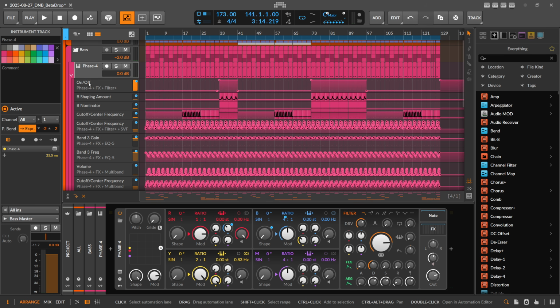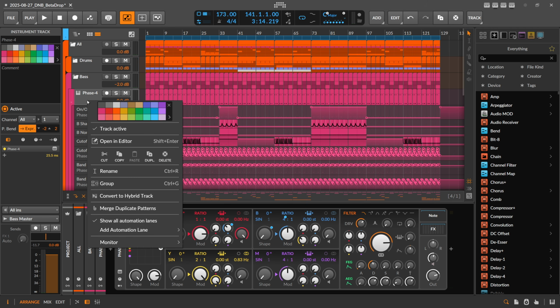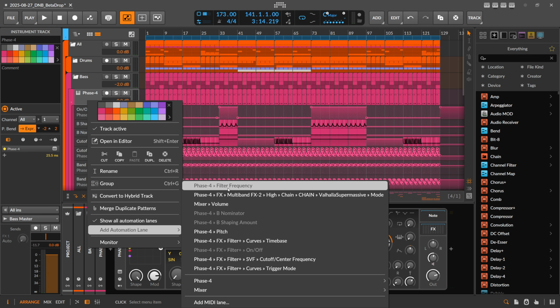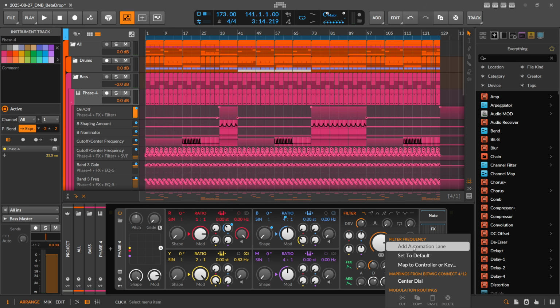And if you need to add something, you need to go down here and use the plus button, or you go here and say, I think you can add automation lanes, and then you can see already the last touched parameter, it's filter frequency for me. Or you can go down here into the synthesizer and right click and say add automation lane.